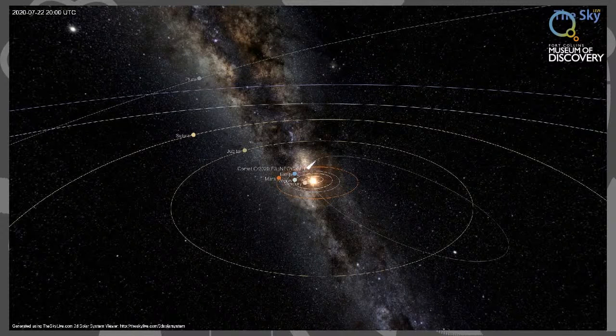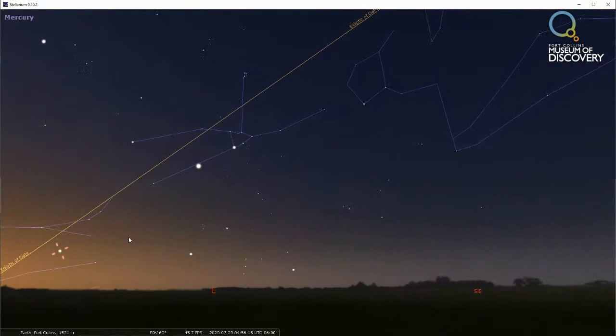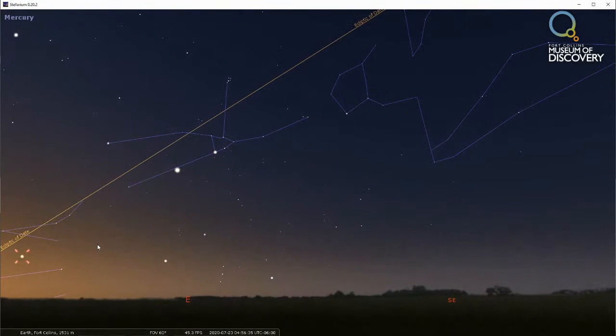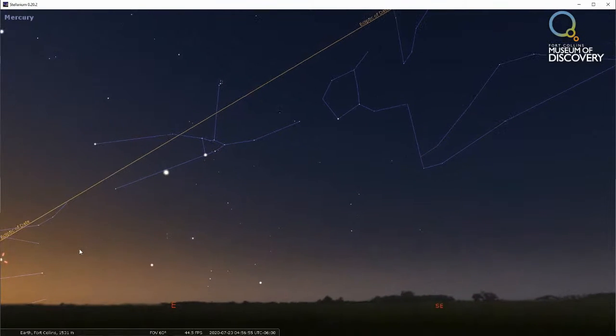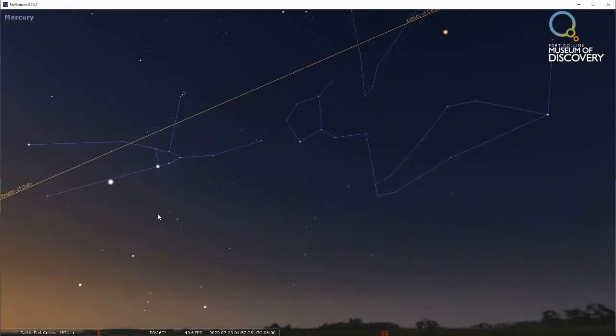So you can see all of the planets are pretty much in the same flat plane, except for the dwarf planet Pluto, all the way in the back there. And that is why all of the planets lie along the ecliptic. And you may have also noticed something about the constellations that I pointed out that all of these planets are in, and that is that they are part of the zodiac collection of constellations.